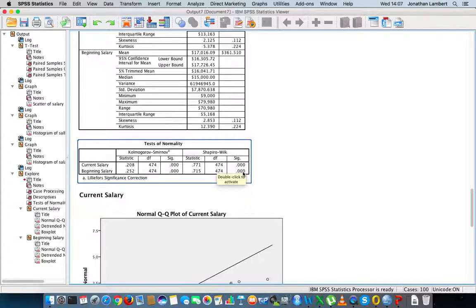0.05. Now, the null hypothesis for a test of normality is that the distribution being tested is no different to a normal distribution. In other words, that they're the same. So the default position here is that we assume that the distribution is normal. The alternative is that the distribution is not normal. And in both cases here, you can see that we're rejecting the null hypothesis.